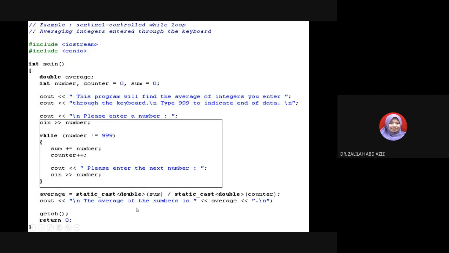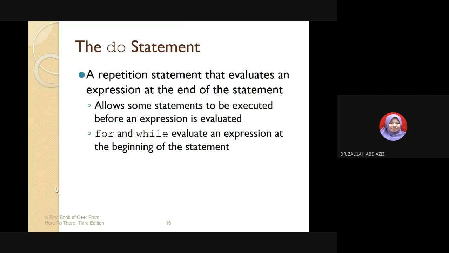So cout, the average of the number is average. Okay, so dia akan display result yang kita inilah tadi kita program yang dah kira tadi. Okay, that is sentinel value.